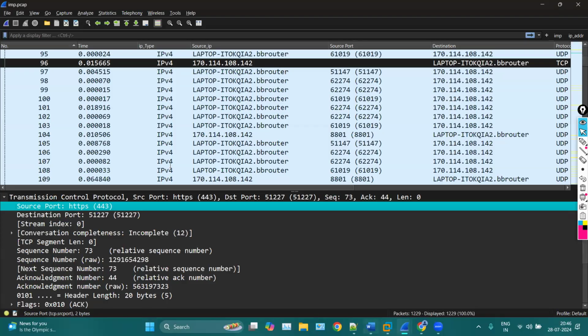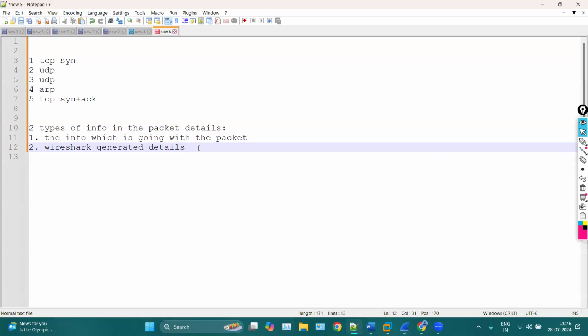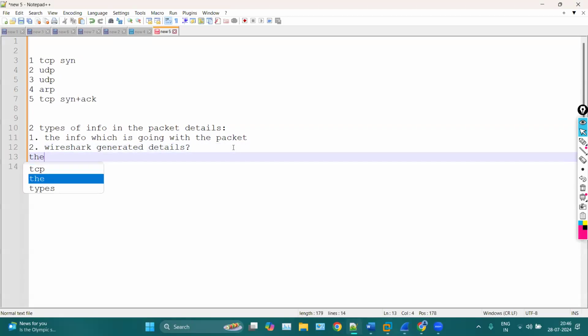Then we have the second detail, which is the detail generated by Wireshark. Why? Because Wireshark is helping the users so that we can analyze easily. So that is why Wireshark is generating its own details. Like Wireshark is generating some more detail for the user so that we can analyze easily. So the details which you will find inside square brackets are the details generated by Wireshark.